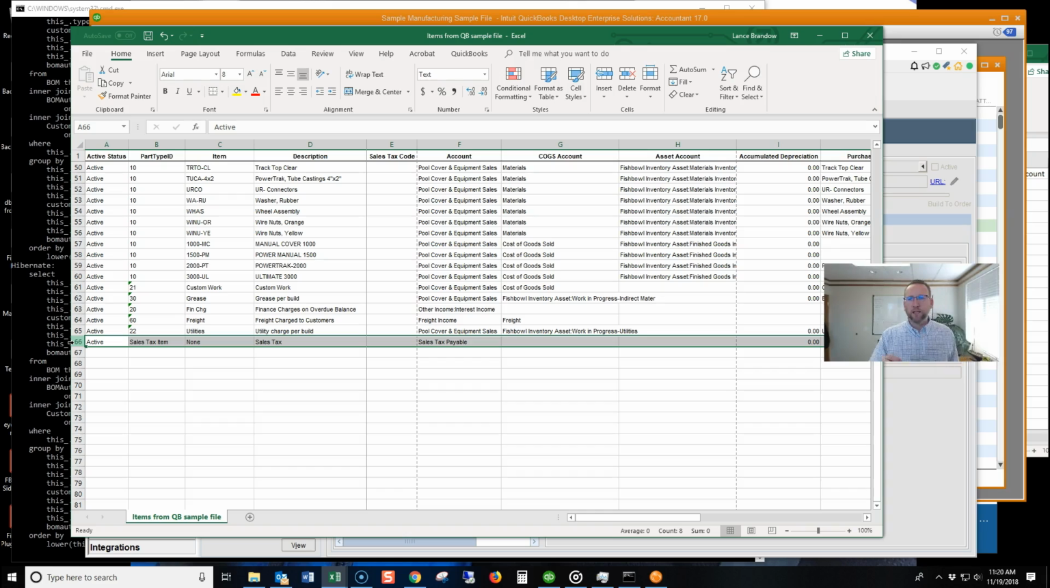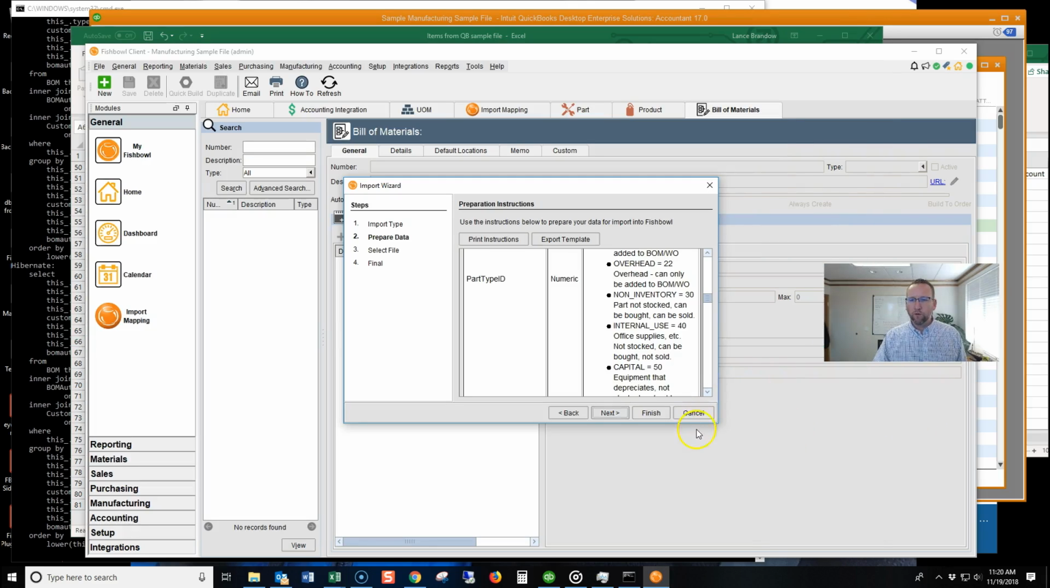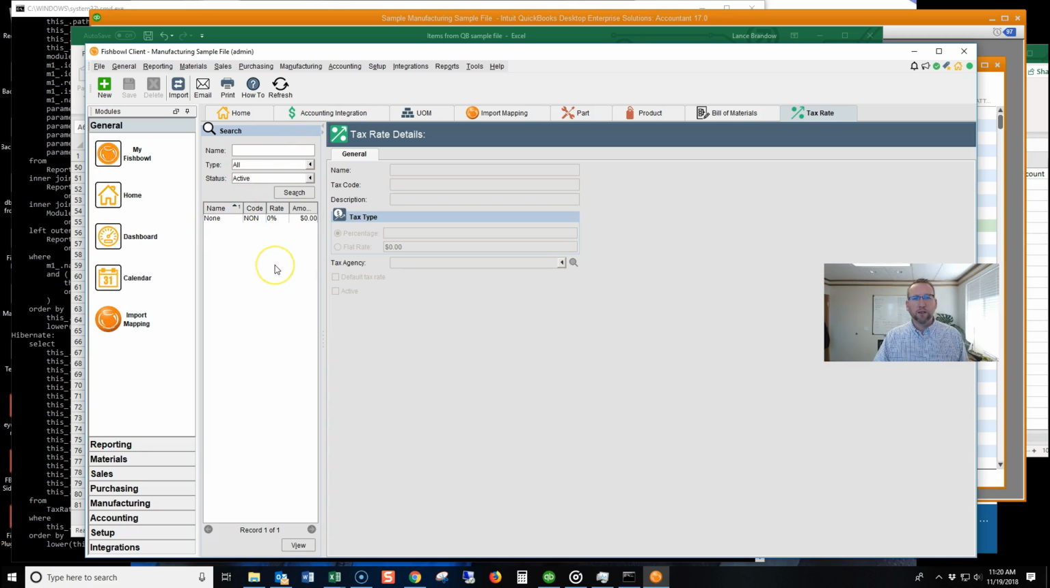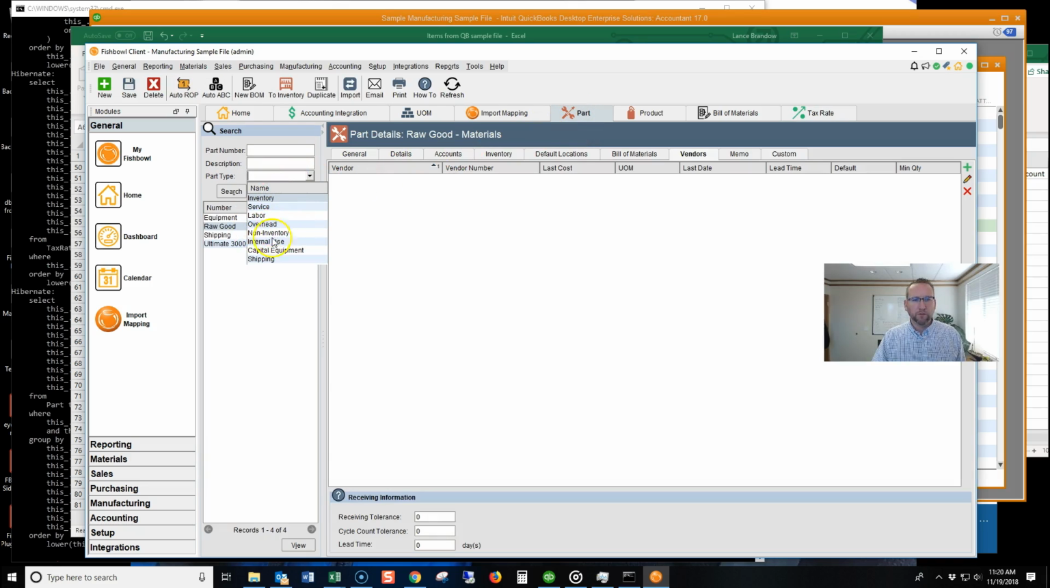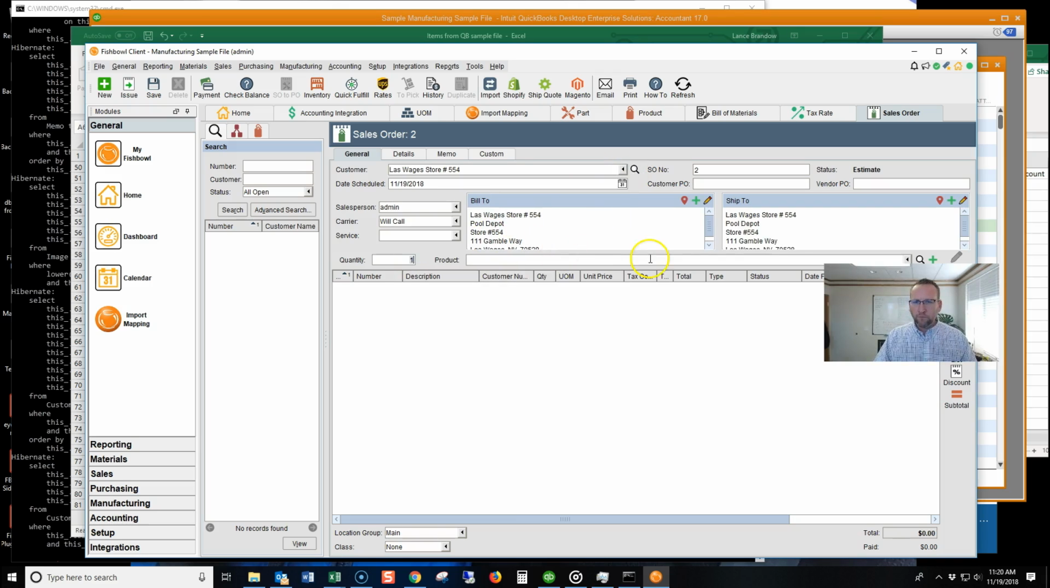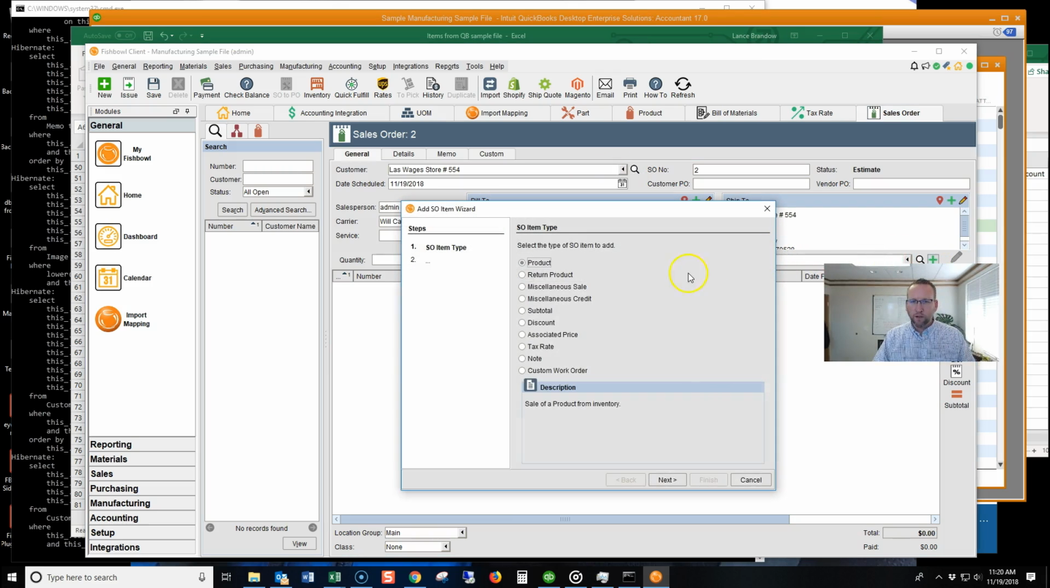Now sales tax in QuickBooks shows up as an item. In Fishbowl it doesn't show up as a part number. There is a completely separate table for tax items. If we come here to accounting and look at tax rates, that's where Fishbowl holds that, and Fishbowl doesn't have a tax type part. If you need to add a tax item, which is a rare thing, you can do it from the sales order screen right here.